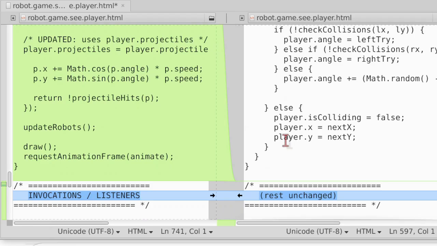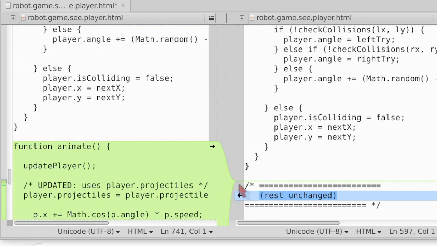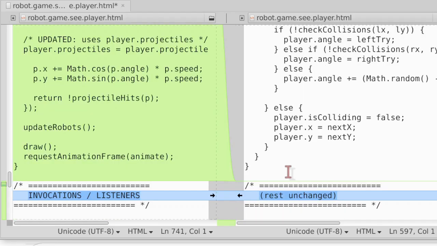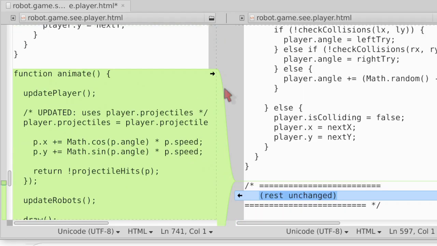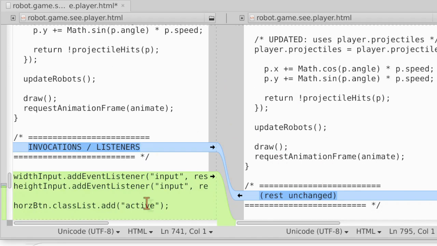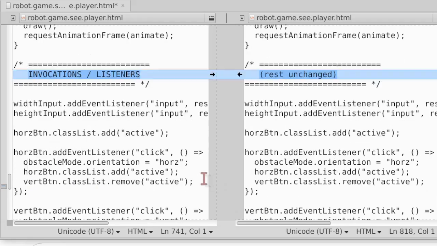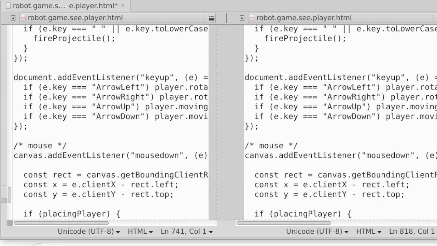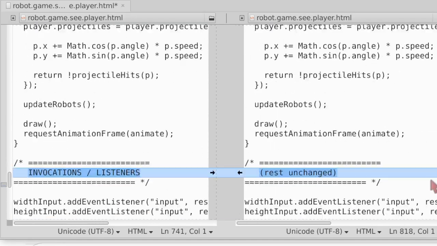So what else is next? And the rest of the code unchanged. Animate. So yeah, we can take that, put it over there, and invocations, listeners, put it over there. What else is there? I think that is it.